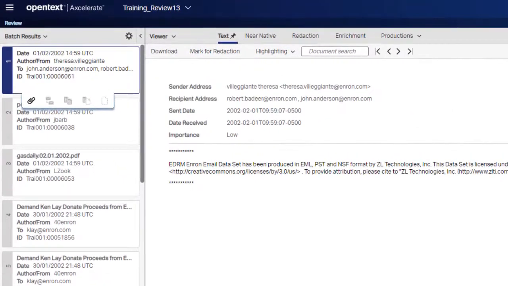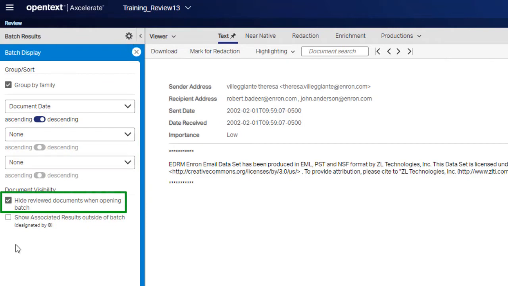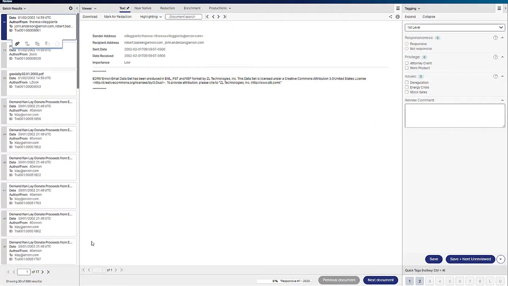If so, click the cog icon on the Results List panel and make sure the Hide Reviewed Documents when opening batch is selected. This setting sticks across batches, but can be unchecked at any time you wish to unhide the reviewed documents. The review page for the specific batch displays 3 panels.